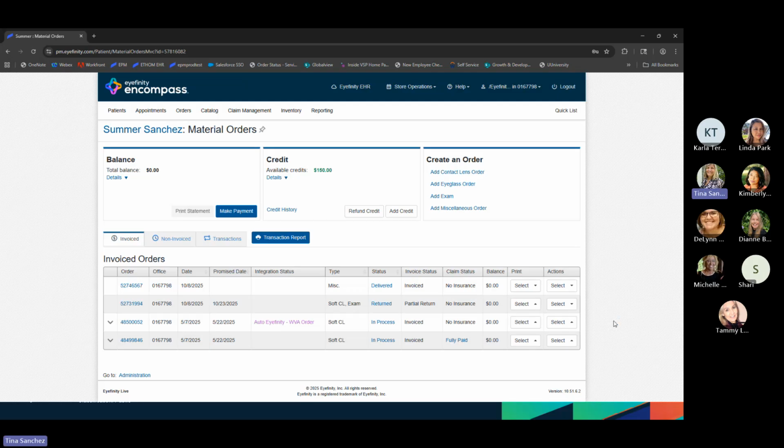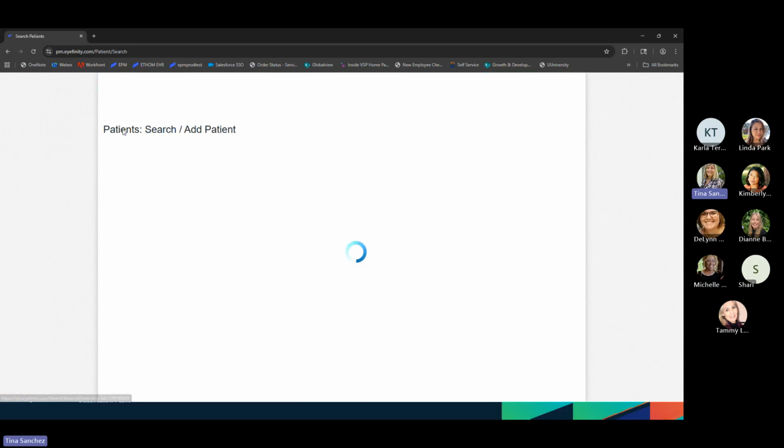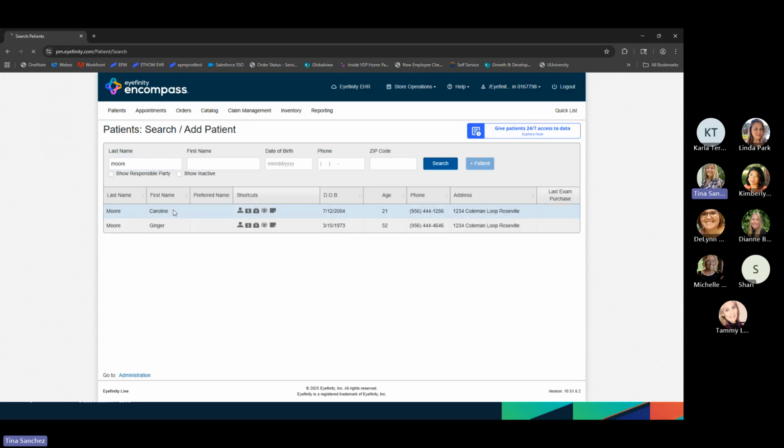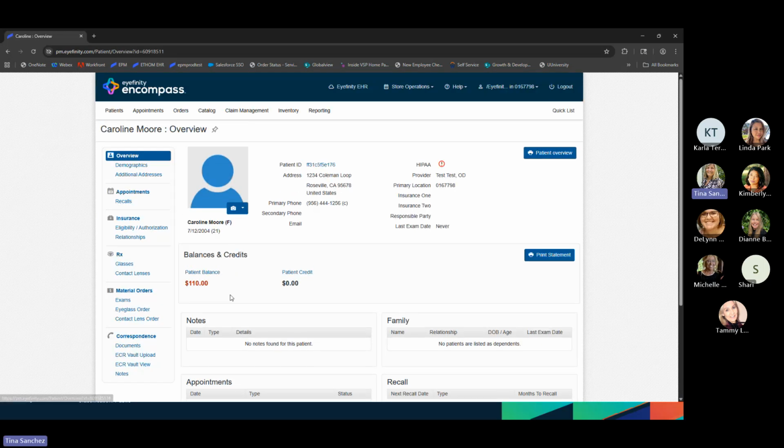All right, so the couple other things and we'll be wrapping it up. So I'm going to go to a patient and let's talk about patient balances for a second. So I'm going to go to my patient here. And just to show you guys, if a patient has a balance on their account, can I adjust this balance? How do I adjust that balance?